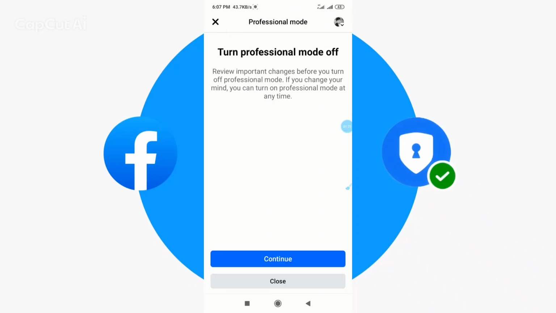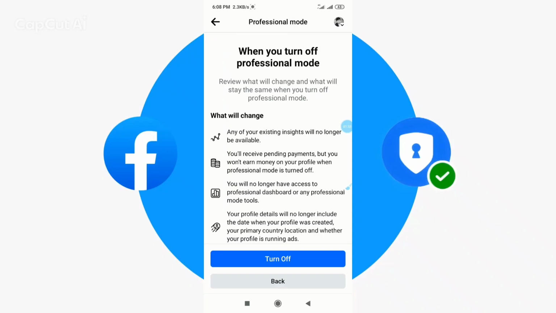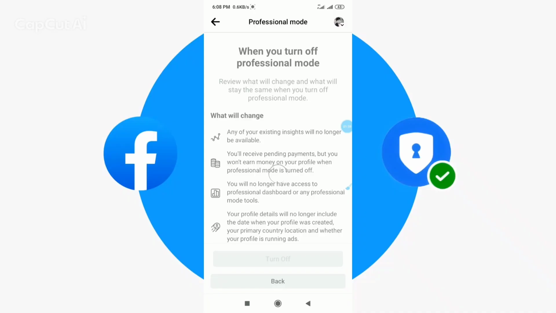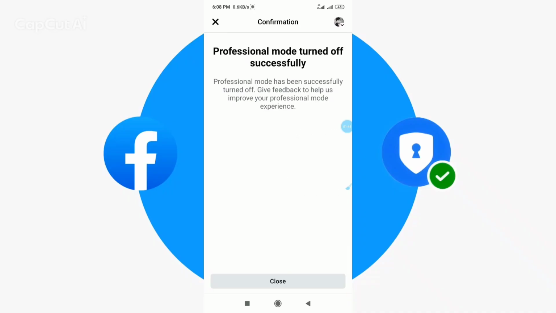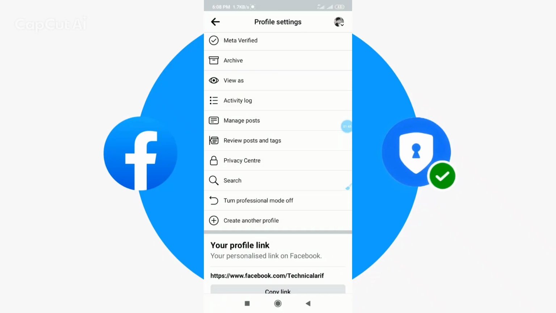After clicking, what will you do next? You'll just click on continue here. So I've clicked on continue right here. After clicking continue, you can clearly see the turn off option. What I'm going to do now is click on turn off right here. Once I've clicked turn off, my work on this part will be finished. After that, all you need to do is simply close it. So I closed this now.